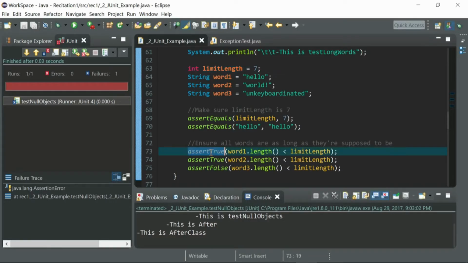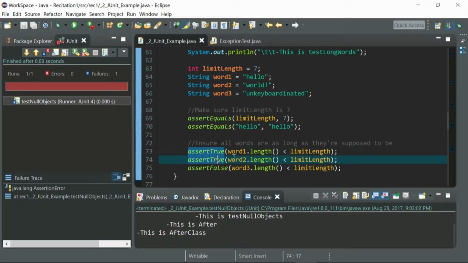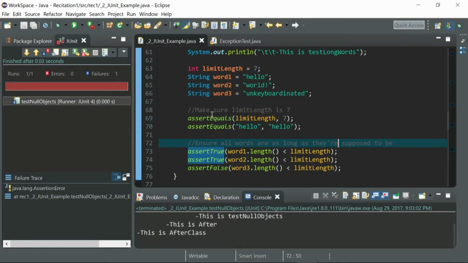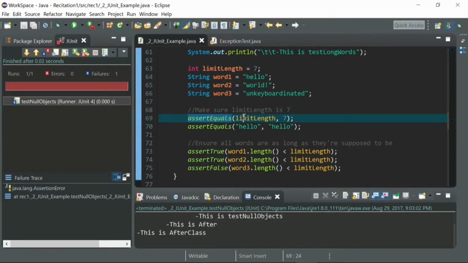Let me think about this. It does not, okay, so yeah. Here I'm testing and making sure that I'm using an assert equal, like I said here. And I'm just checking that the limit length is in fact 7 and it didn't change anywhere. And I'm using another assert equals and checking for two strings and making sure that they are in fact equal.